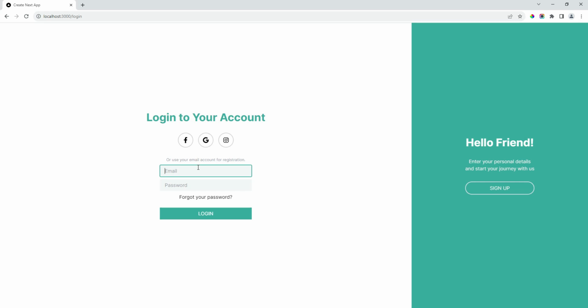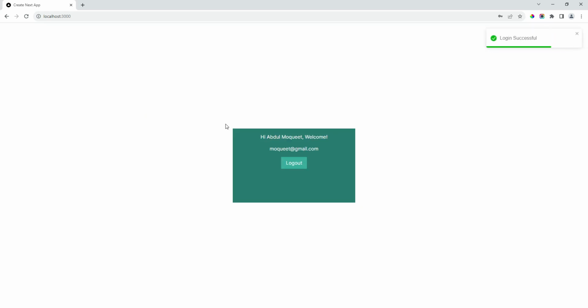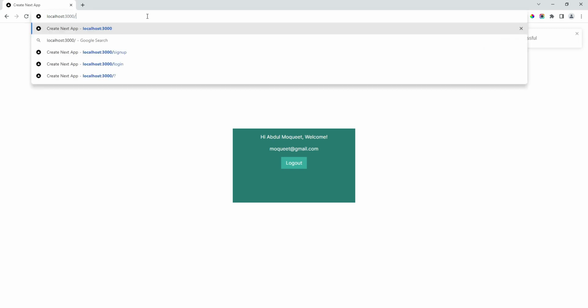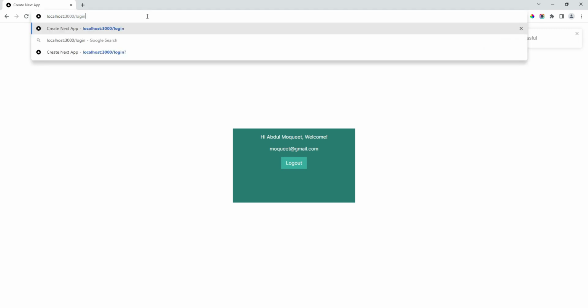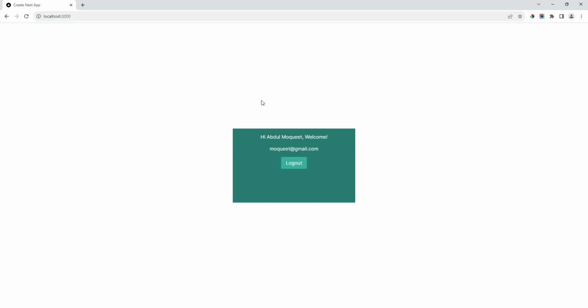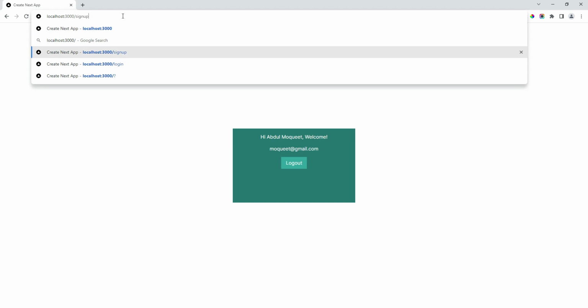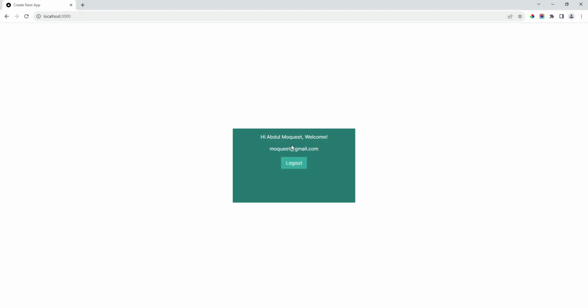So let's try to log in again with the same ID, mukeet@gmail.com. So login successful. Once the user is logged in, they cannot go to the sign up or login page. If I try to go to the login page by typing in the URL /login, then I'll be redirected back to this home page. And if I try to go to the sign up, again I'll be redirected back to the home page. So this is what we are going to build today guys.